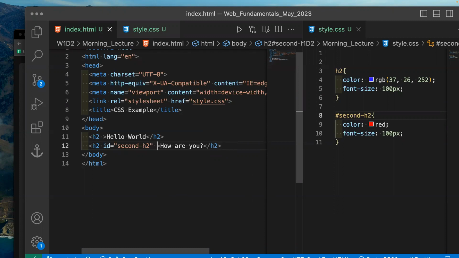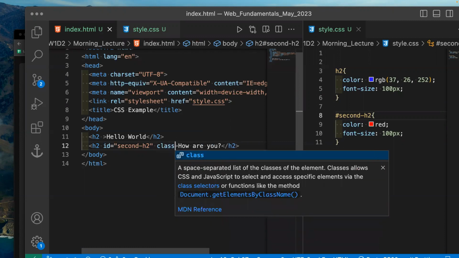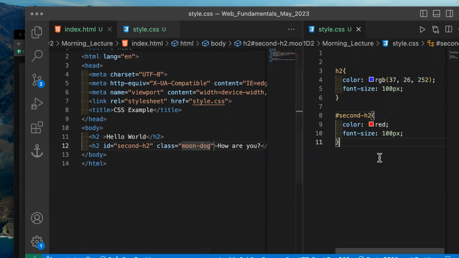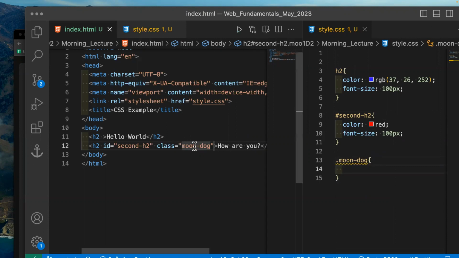So how about we give this an ID and a class? We'll say class equals, we'll just give it a random name. Moondog. Okay, that's the first thing that came to my mind. So now we're going to target this class. Gave it a funny name, I know, but it doesn't matter what we call it. I just didn't want to call it second H2 again. So this class is just another class selector.